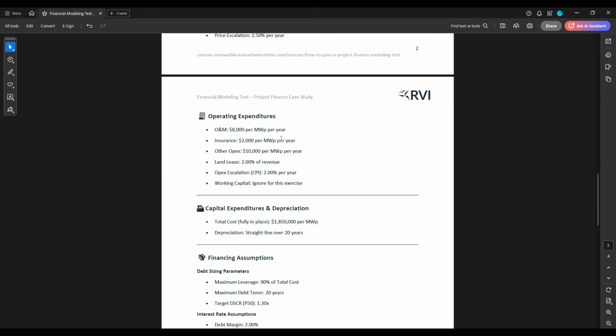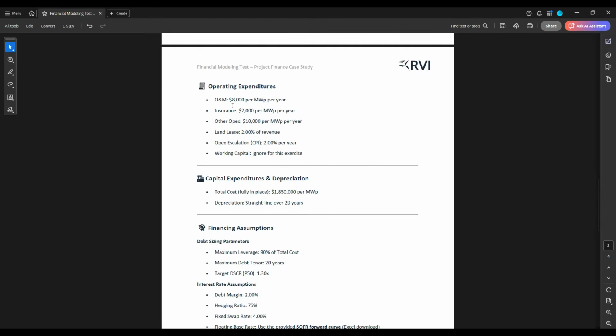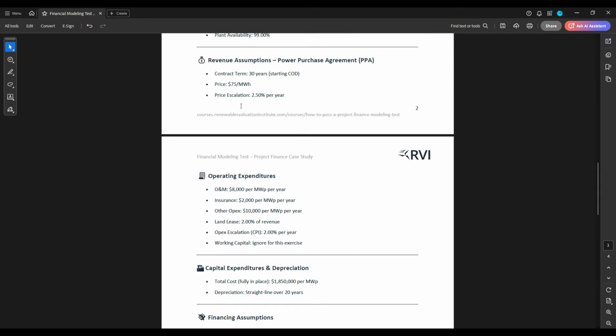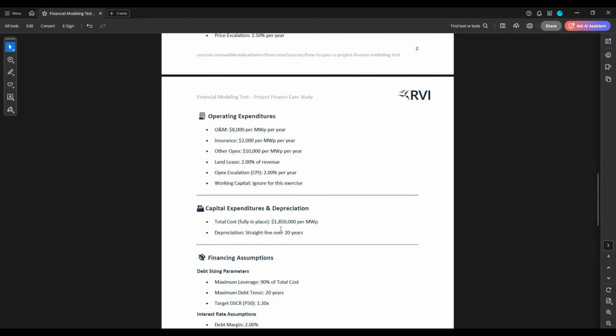Let's move on to operating expenditures. We have O&M costs, $8,000 per megawatt peak, insurance and other OPEX. Note how the units here are all the same for the first 3, megawatt per year. Then we have land lease expenses, which are 2% of revenue. And we also have an escalation factor of 2% per year for OPEX, which differs from the price escalation for the PPA, which has been 2.5%.